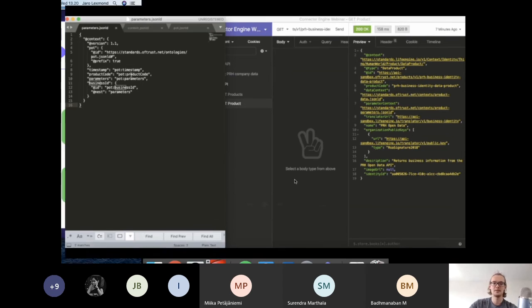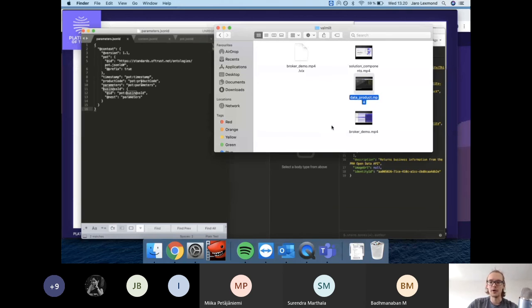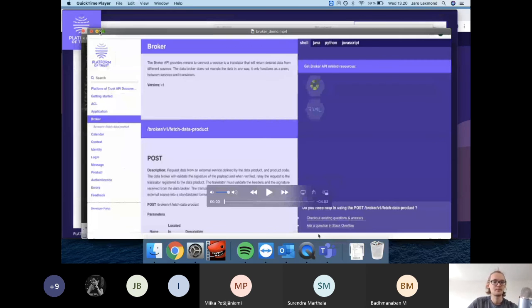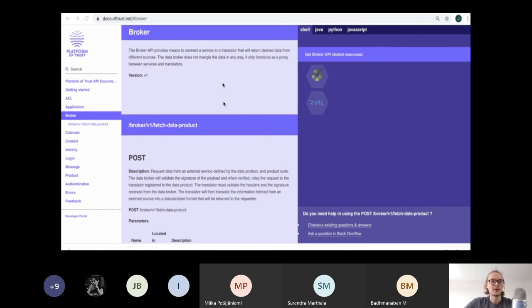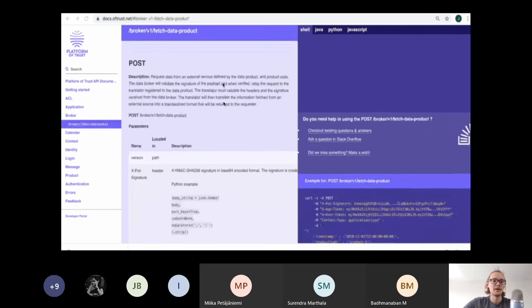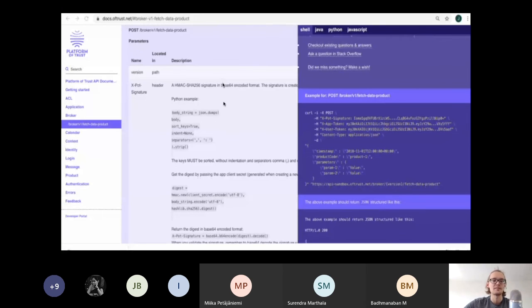And then let's jump into the demo part, fetching the company data with our broker API. Let's start with our API documentation on docs.oftrust.net. So if you want to get more familiar with Platform of Trust APIs, you can find the documentation, up-to-date documentation in this site. And this is the documentation of Broker API.